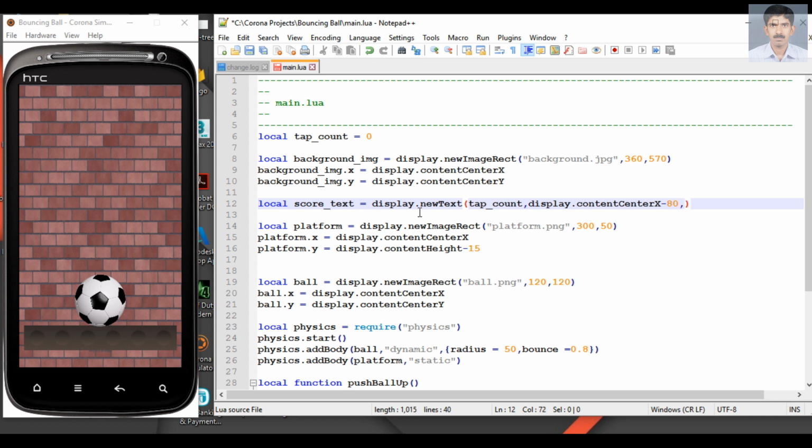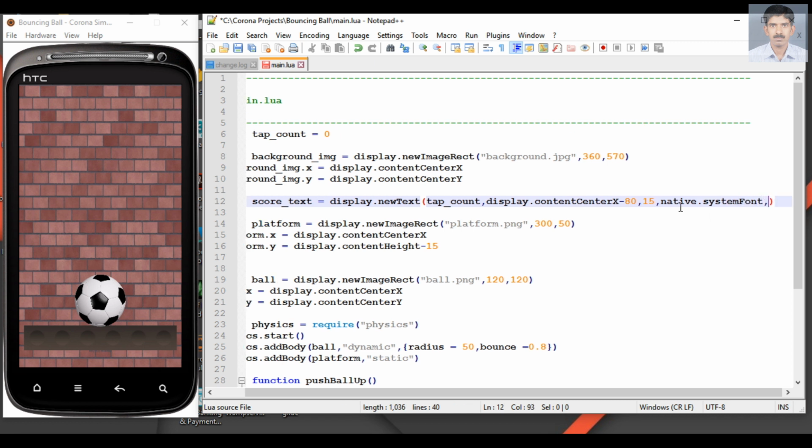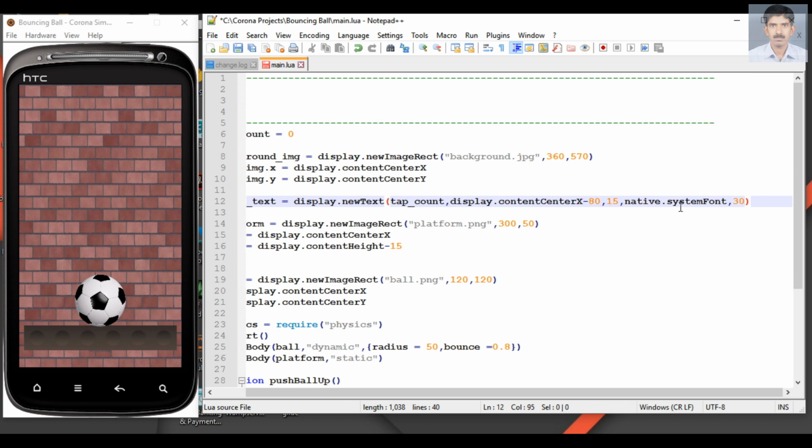Now specify the y coordinate. I specify the y coordinate as 15. Now specify the font type, the font family. Now get the system font family. So native.systemFont. And the final parameter is the size of the text. Here I specify the size as 30.